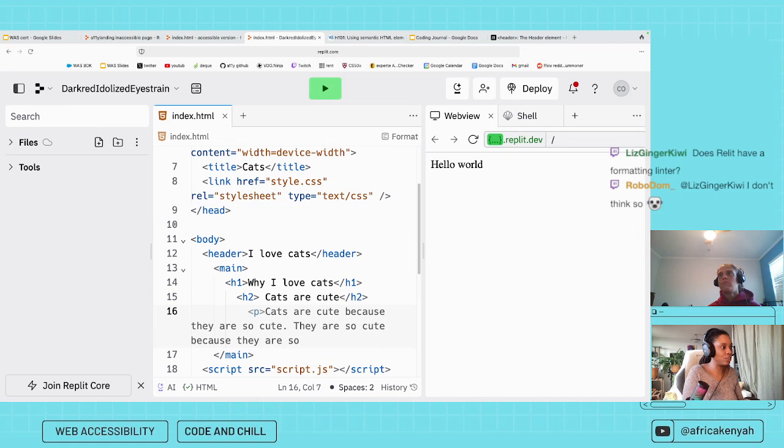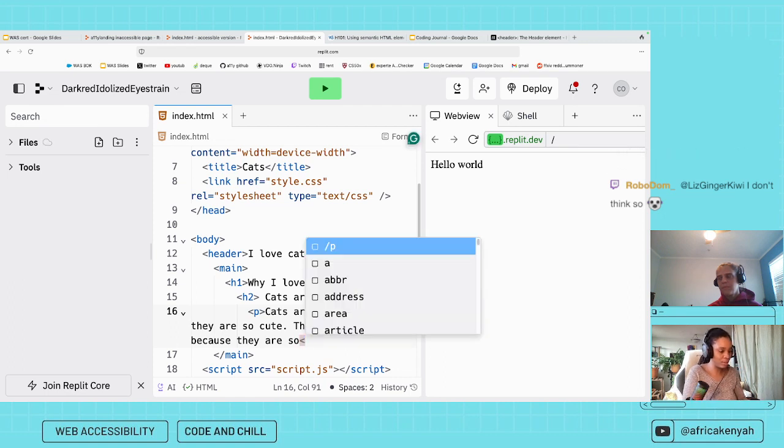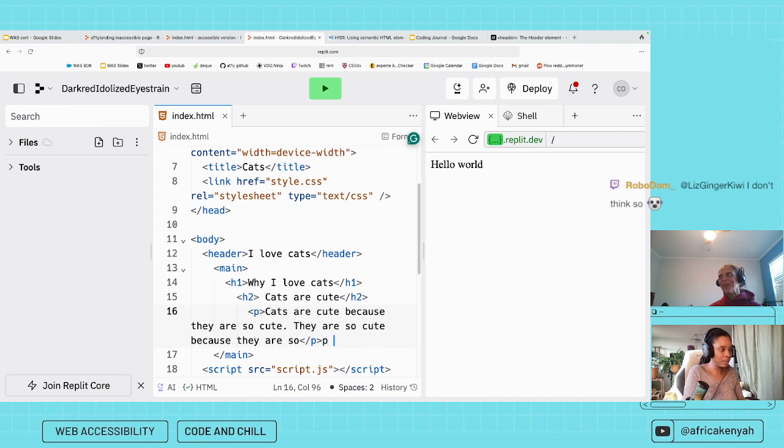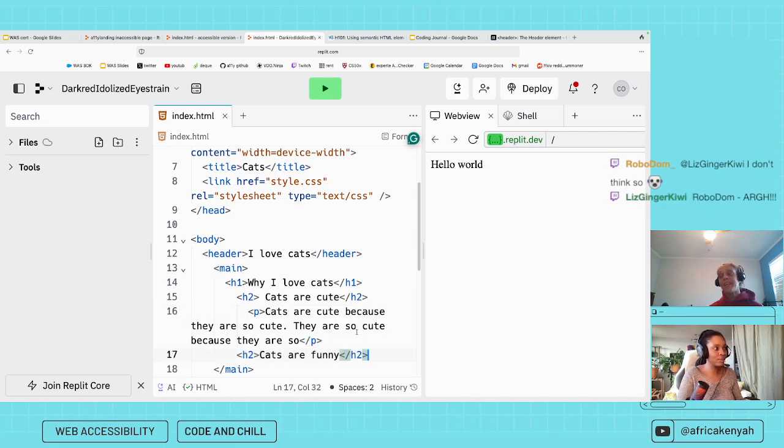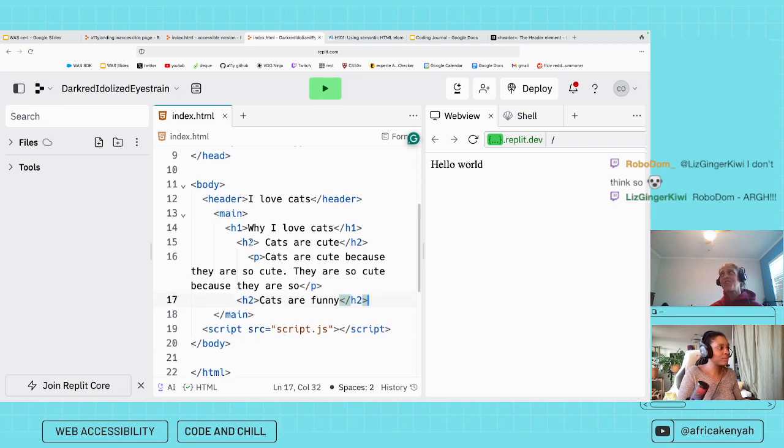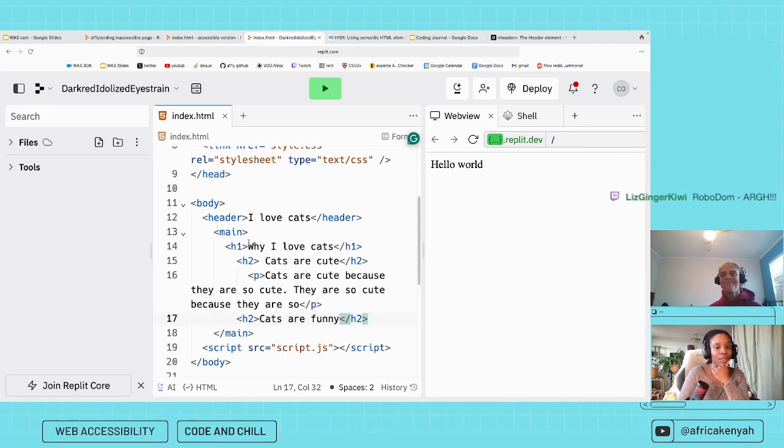Ooh, this thing is trying to generate stuff for me. I'd love you to. It said cats are cute because they are cute. They are so cute because they are so. Okay, I'm with it. Thanks, this sounded AI. Great. Good bot. Oh, the next one is trying to give me one. It says cats are funny. True. Cats are funny. All right, I like that as our next H2. Another reason to use Replit.